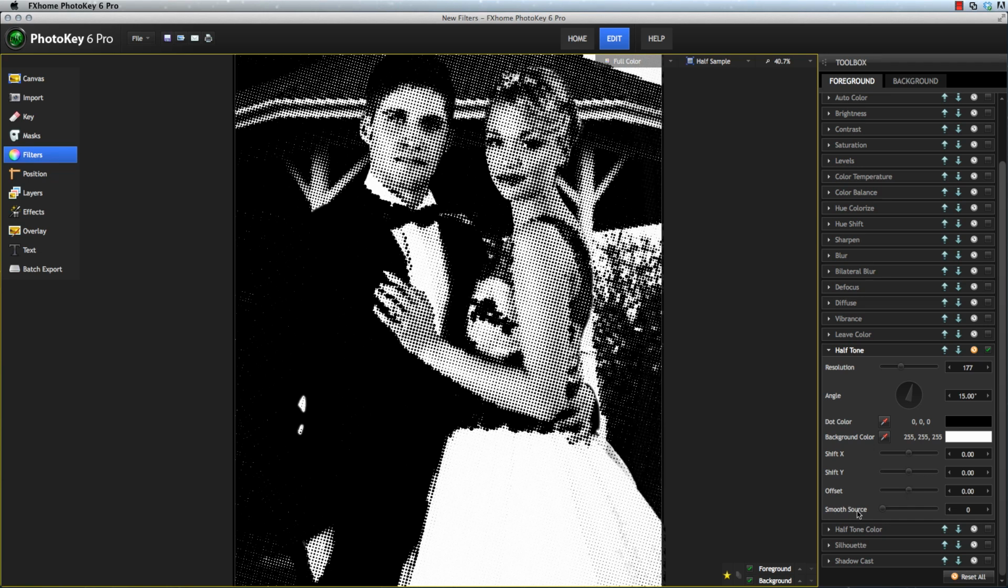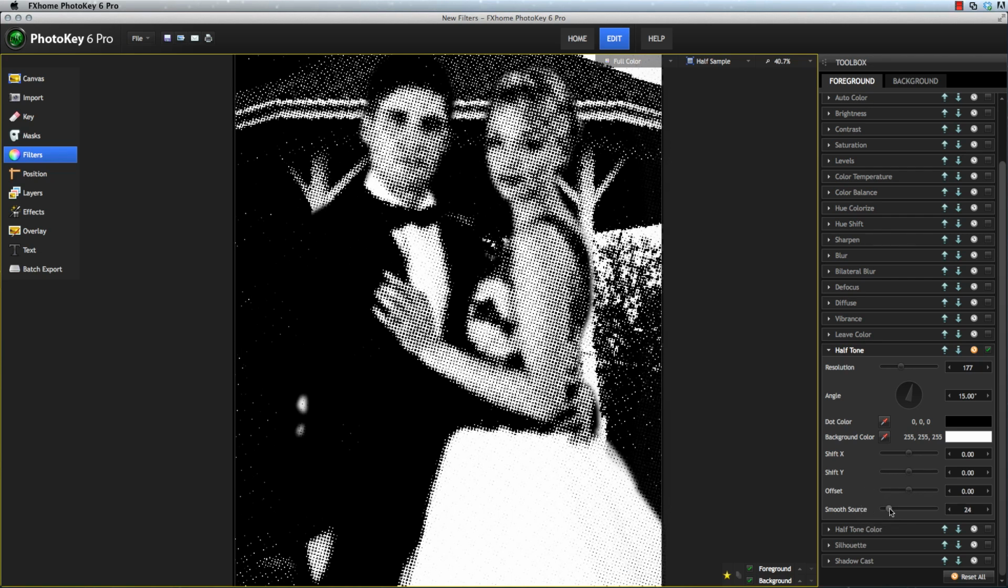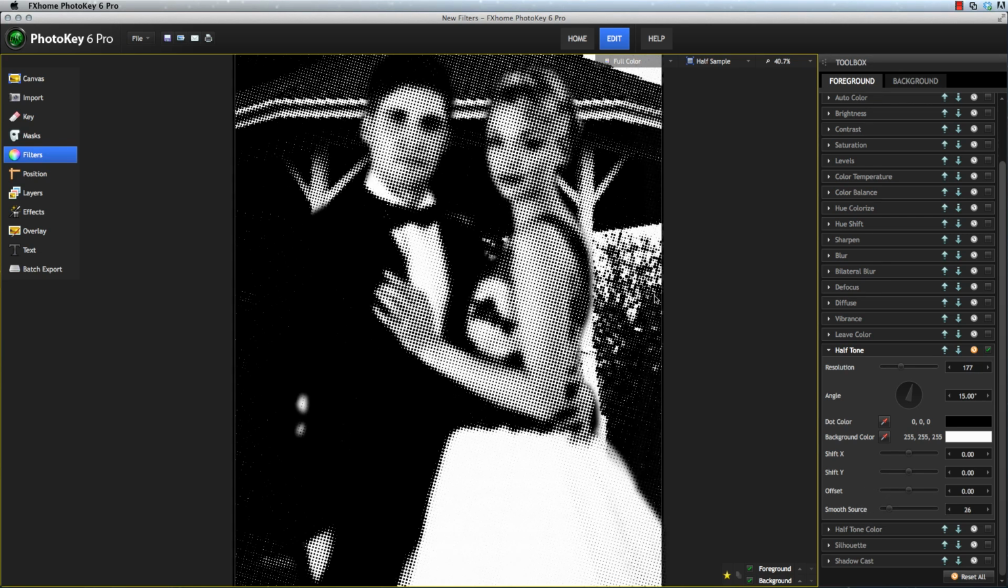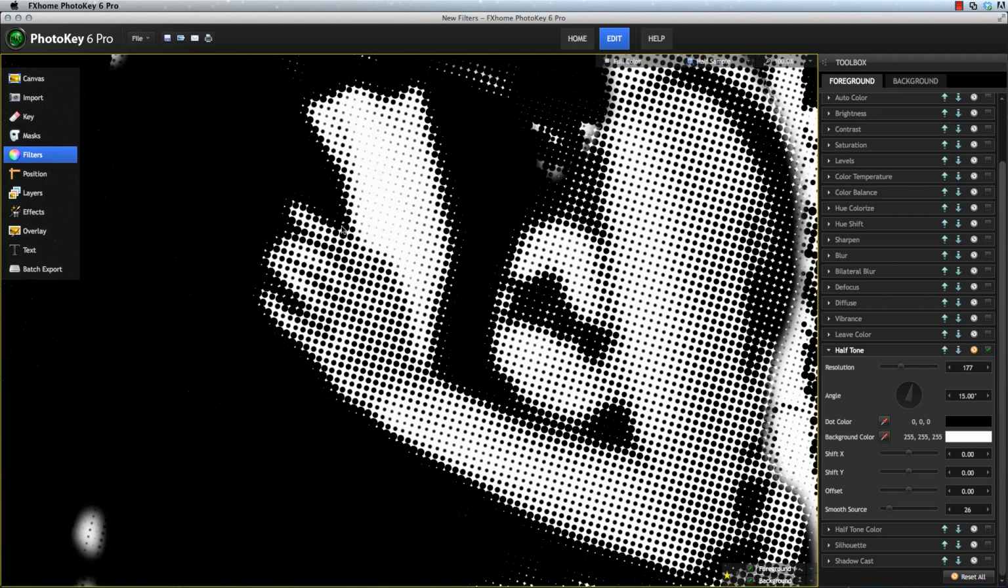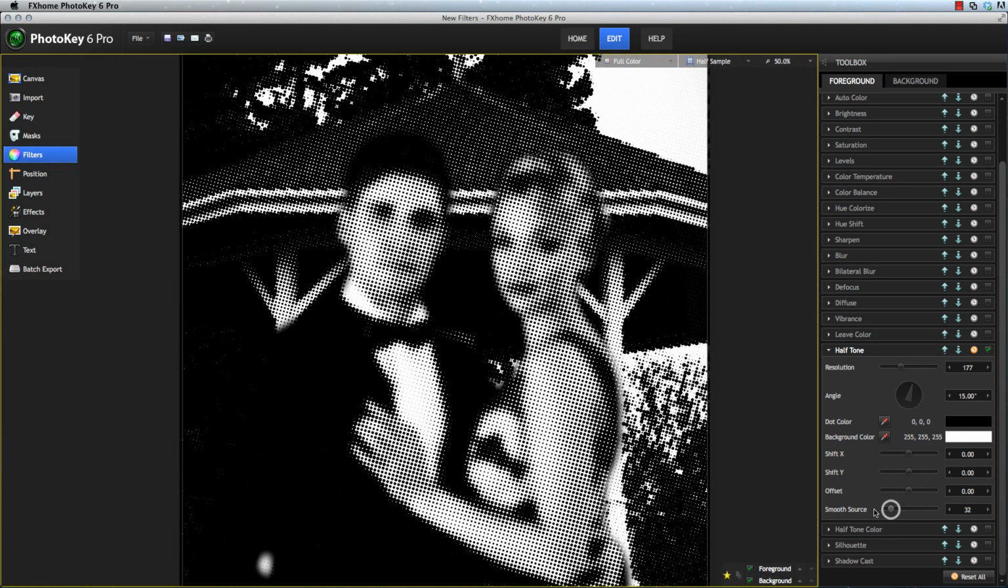Smooth Source applies a blur to the image before the halftone is generated, effectively reducing the detail in the image. Now the dots themselves are not blurred. In fact, let me zoom in. And you can see that those dots are not blurred, but the detail that they're creating is softened by that blur. I'm going to remove this smooth source so we get our detail back.